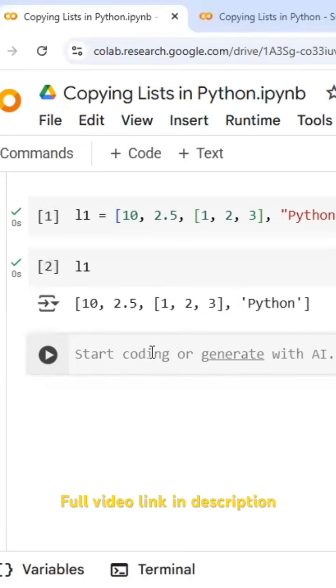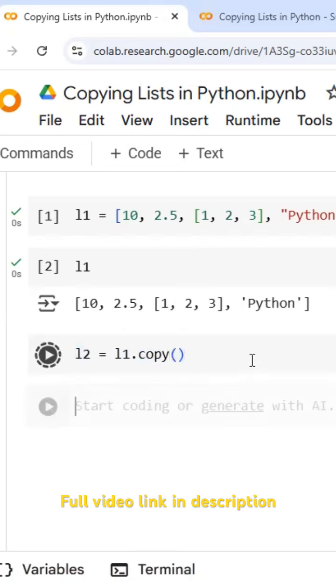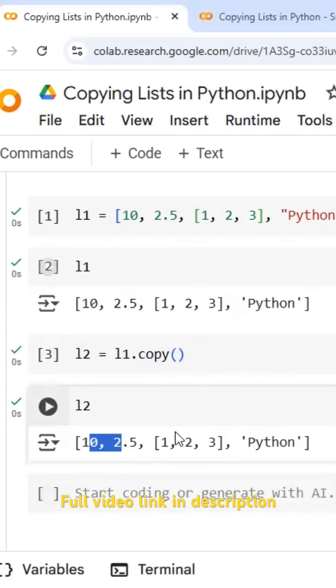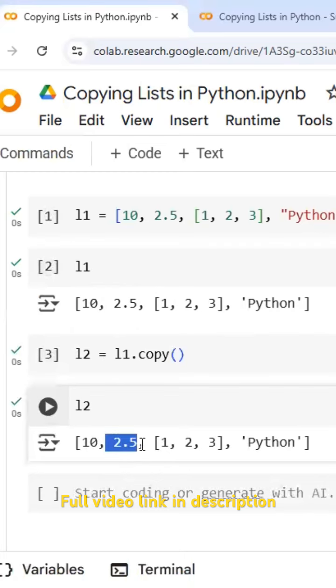If you want to copy this list, you can use the copy method of the list data type. So L2 equal to L1 dot copy. When you do L1 dot copy, a copy of L1 is created and gets stored in the variable called L2. When we do this, the same elements as L1 get copied into L2, provided that the memory addresses of L1 and L2 are different.